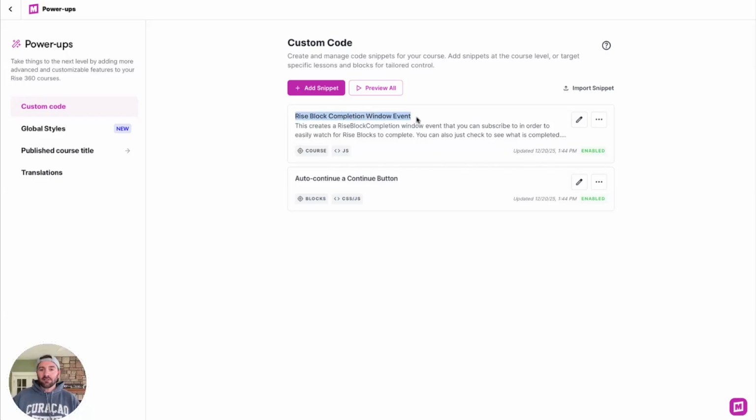The first, larger snippet here is one that you really won't have to touch. I'll give a brief overview of what's going on in there, but the magic really is happening inside of this auto continue button snippet. So you could have many iterations of exactly what this is. You could also apply this to multiple continue buttons. So I'll show you all that here in just a second.